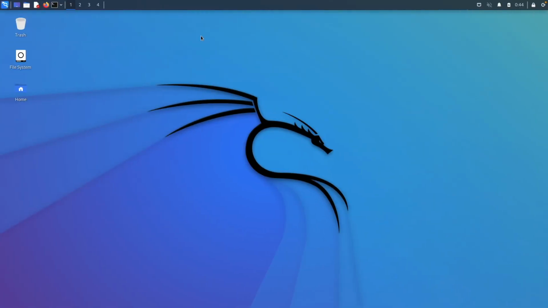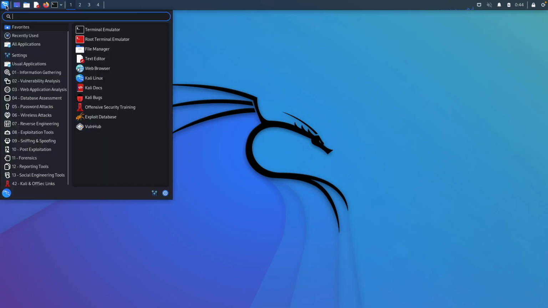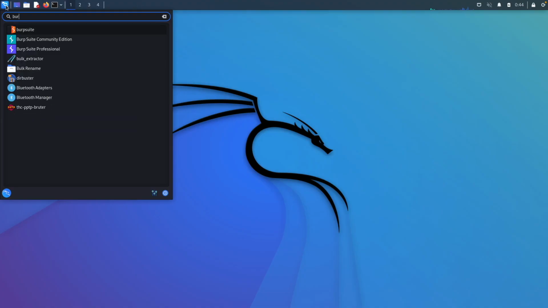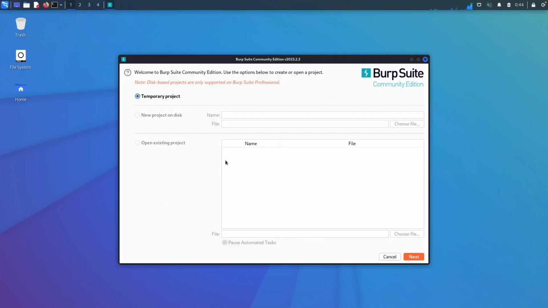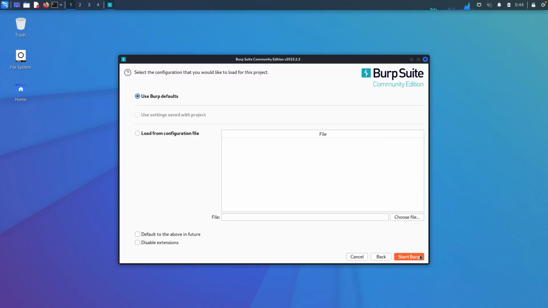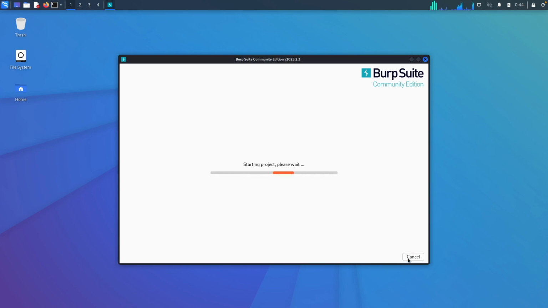All right, going back to the Kali VM. As I mentioned earlier, I'm running Kali VM on VMware Fusion. To access the tools that I need, I click on the applications icon right over here, and then I write the name of the tool that I want to access. So let's say Burp Suite Community Edition. I click on that, and then select Temporary Project, hit Next, keep the default setting of Use Burp Defaults, and then click on Start Burp. And it's as simple as that. That's how you access Burp Suite Community Edition.